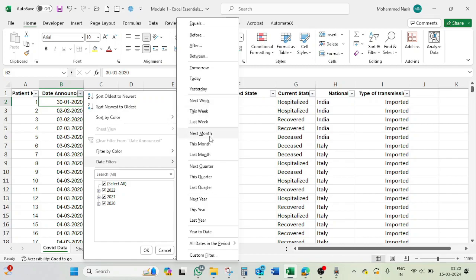And similarly for next month, this month, last month, and next quarter, this quarter, last quarter, next year, this year, last year. Year to date: it shows the present date.